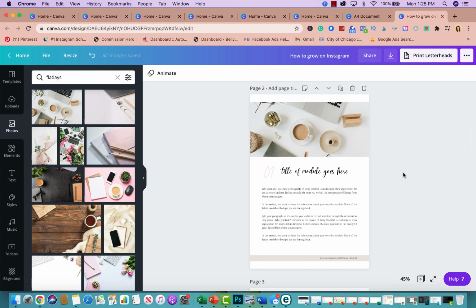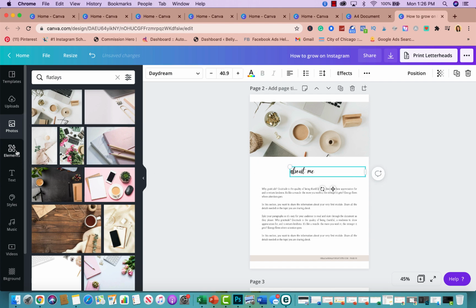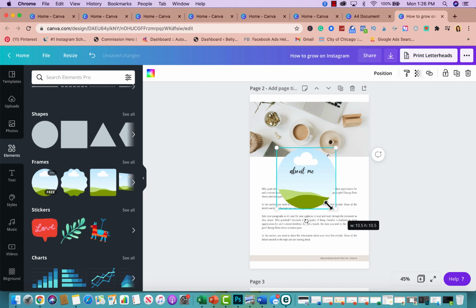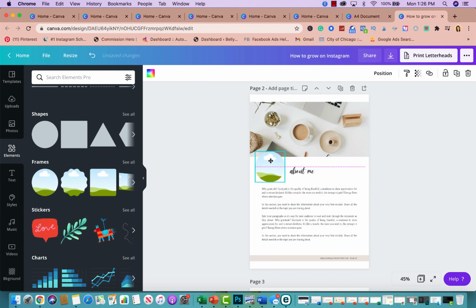So let's say I wanted to create an about me section of who I am, what I do, and how I could serve my audience. One thing that you could do really quick here is just change this to about me. And I'm going to put a picture of myself here. So I'm just going to go to elements, frames. I'm going to select the circle, and then I'm going to put it right here.